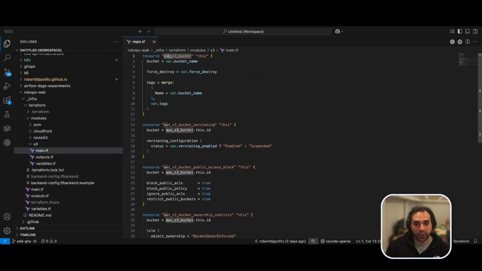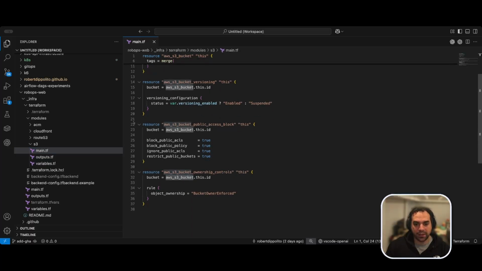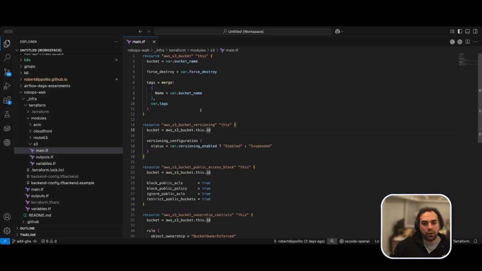It's essentially creating an AWS S3 bucket. It's enabling versioning, and it's setting public access to off. Similarly, it's also ensuring that the ownership controls are set. Now, these represent all of the things we clicked through in the console, yet now they're defined in Terraform.